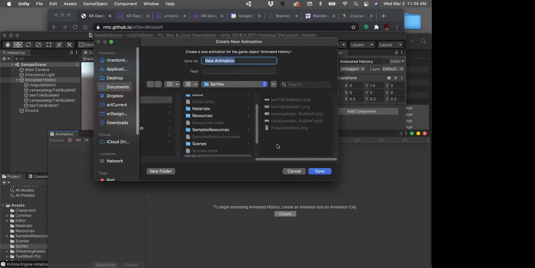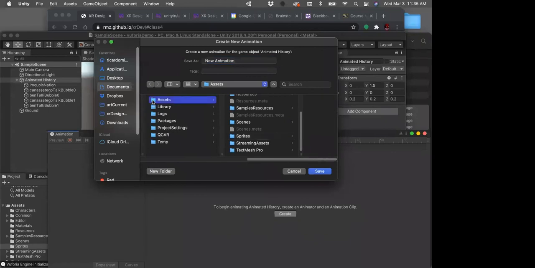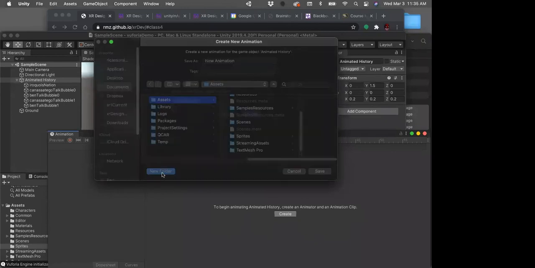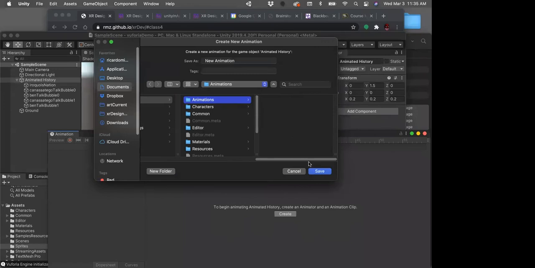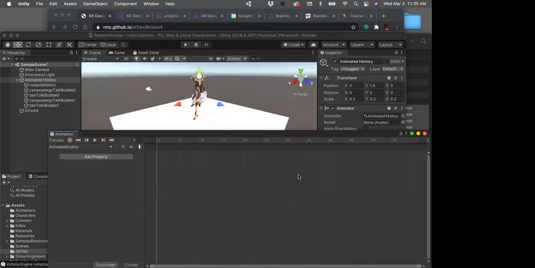So what it's going to want to do is create a new animation. And I'm going to not do it inside of sprites. I'm going to do it inside of assets. I'm going to create a new folder, and I'm going to call it animations. And go ahead and create that. So I'm going to call this animated history and save it. Okay, so now I've got this timeline is now live.